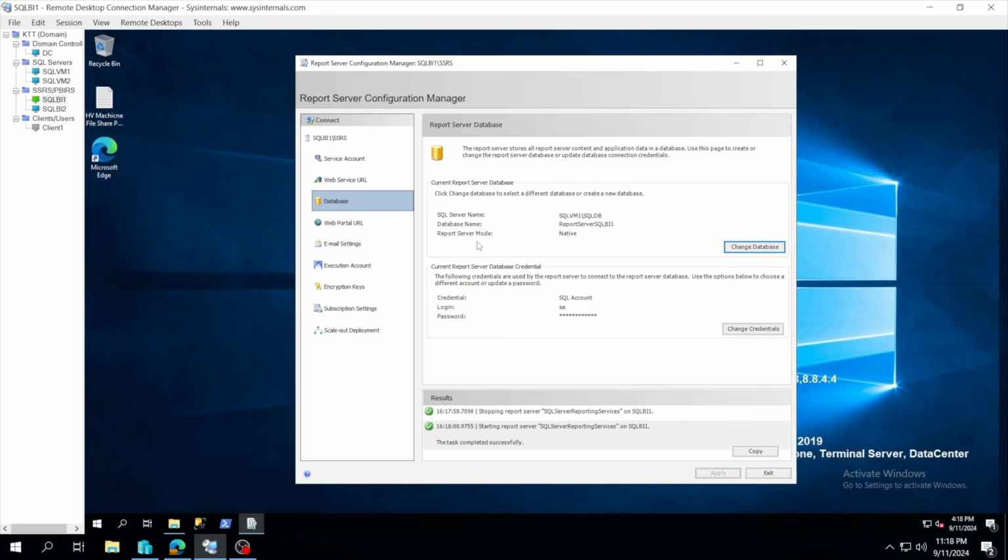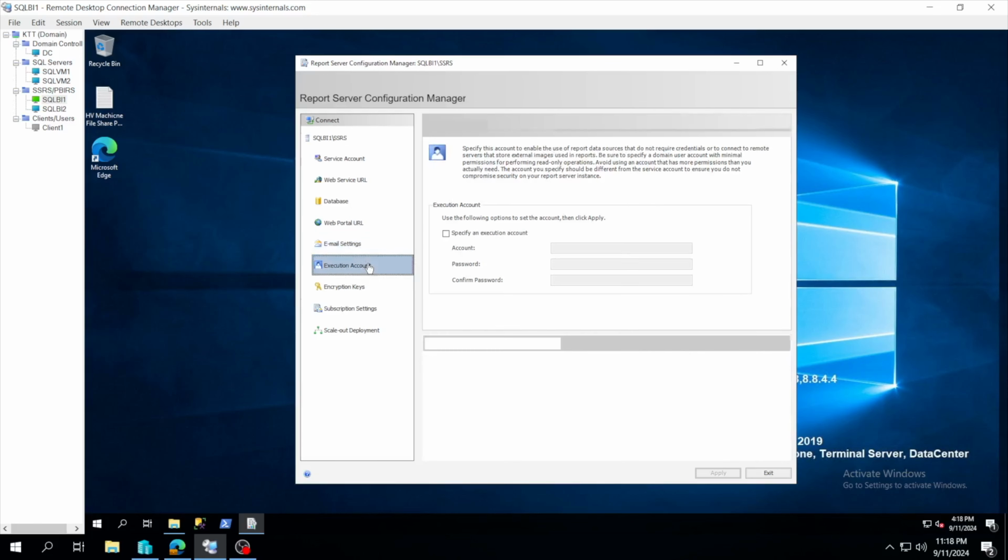Okay, now as you can see, everything is configured. I hope you got the idea about service account, web service URL, web portal URL, and email settings. Email settings is nothing but connecting to your SMTP server so that you can send mail or data-driven subscriptions and all those things. And the execution account has nothing much to discuss.